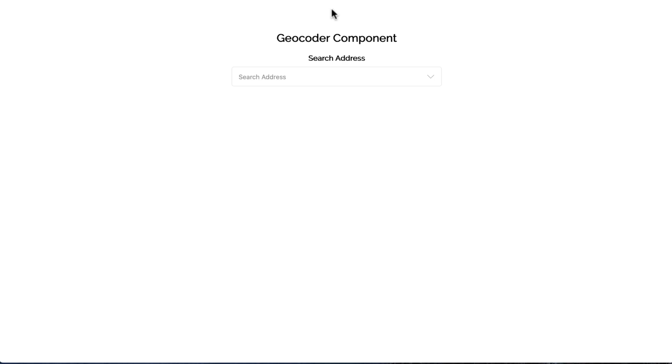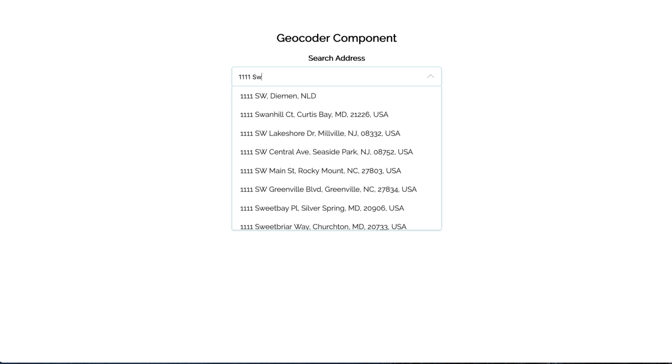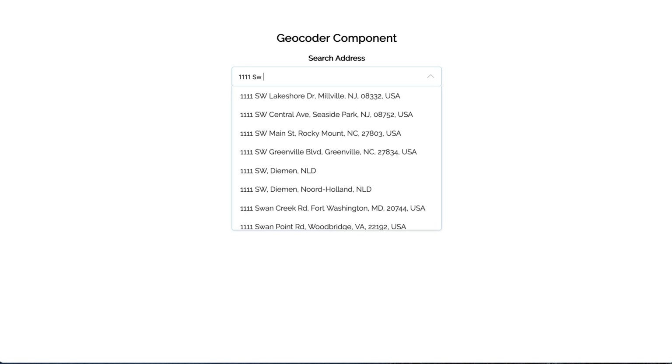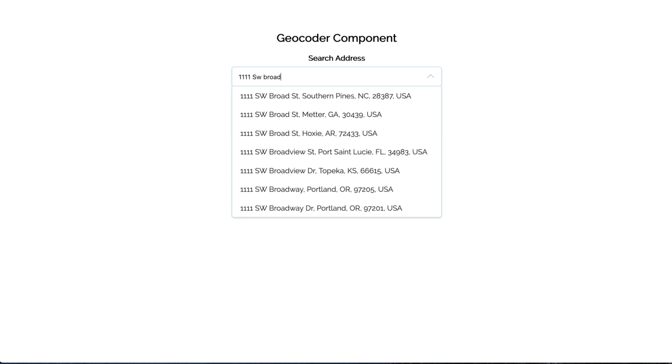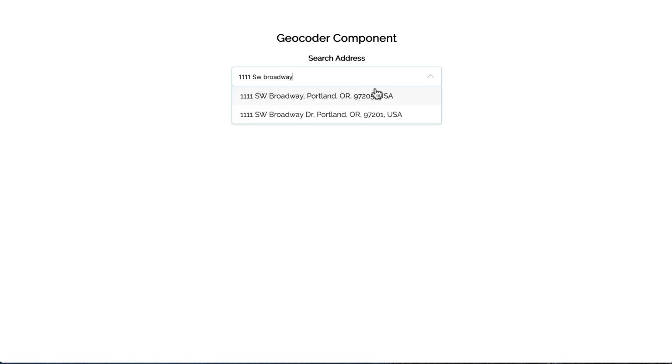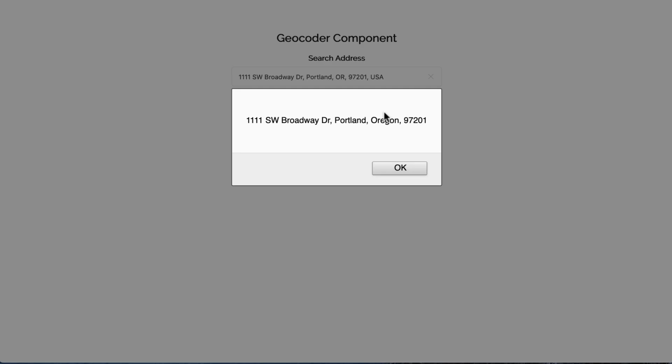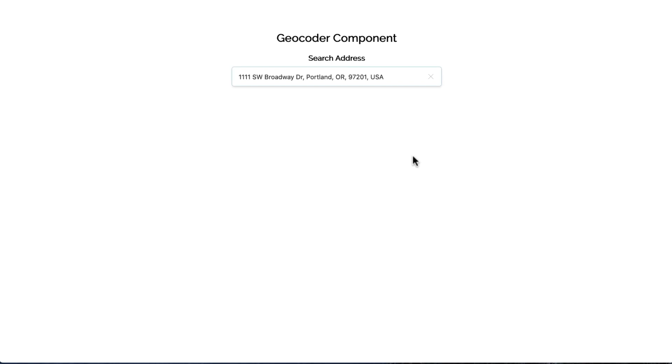So here's our component running locally. And all we're going to do here is just type in an address. And as you can see, as I'm typing, the geocoding service is providing me some suggestions. And once I choose an option, then I get my geocoded result back and it pops up in an alert, and I can see my address of 1111 Southwest Broadway, which is the Portland Center for the Performing Arts here in downtown Portland. So I'll just hit OK.